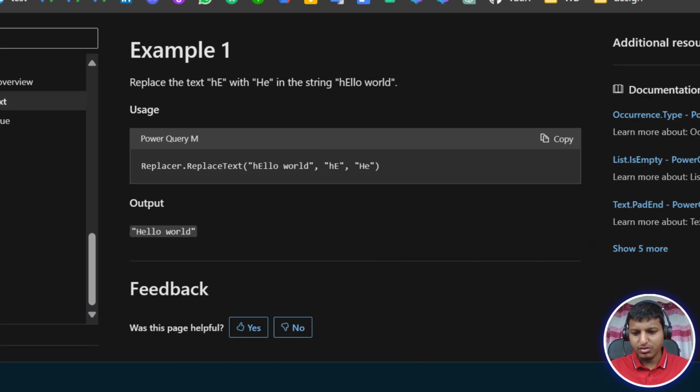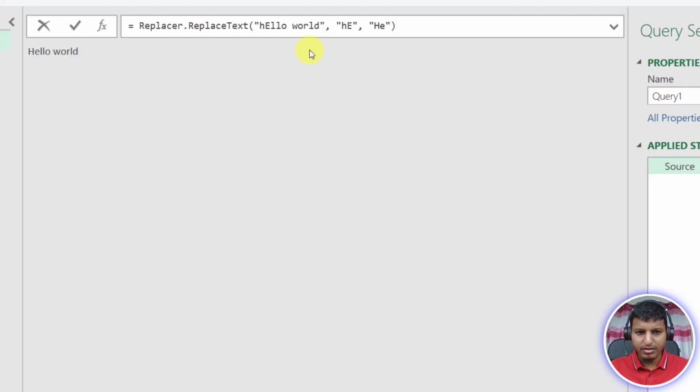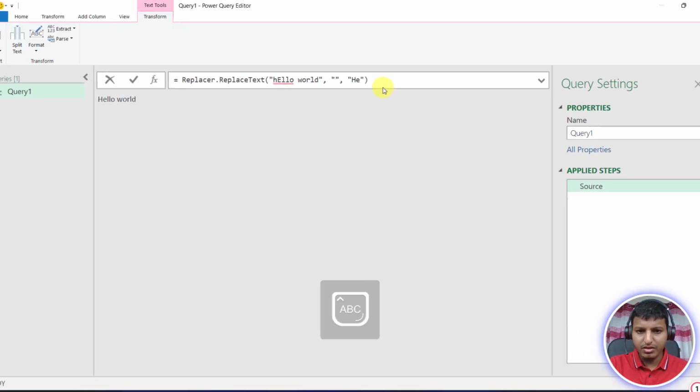Now I want to point out something here. Let's suppose I try to find lowercase he, does it work? No, because this is case sensitive. It will only find HE with the same case. So if the H was in capital as well, then it will do the find and replace. So that's the first thing: this is case sensitive. You have to be careful about the case of that particular text.